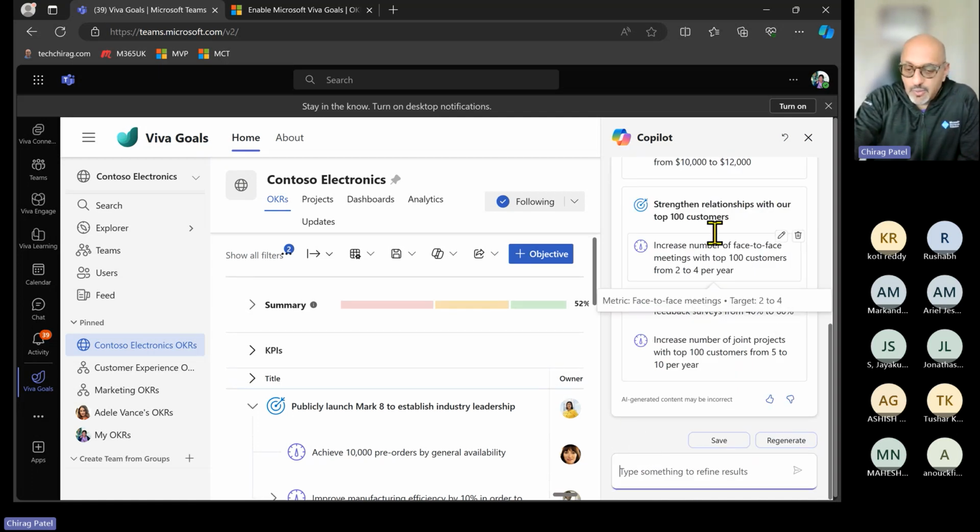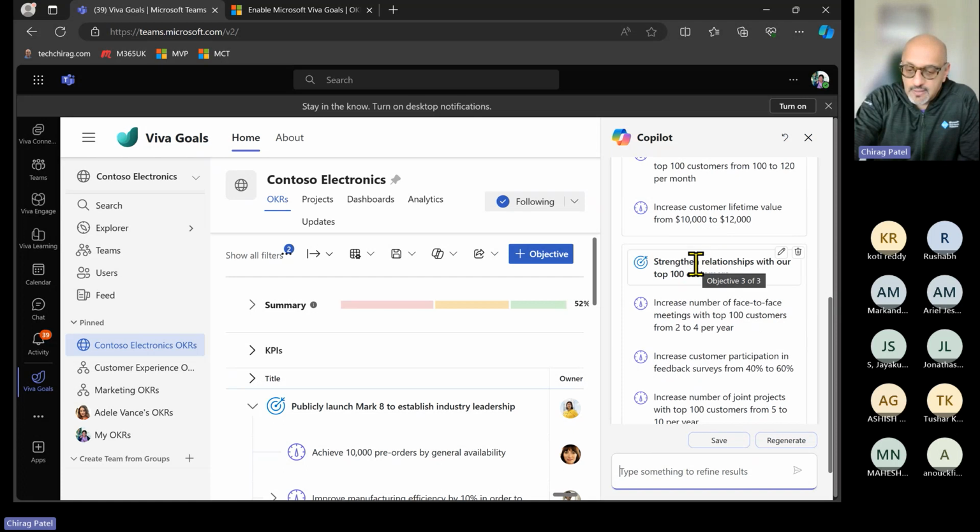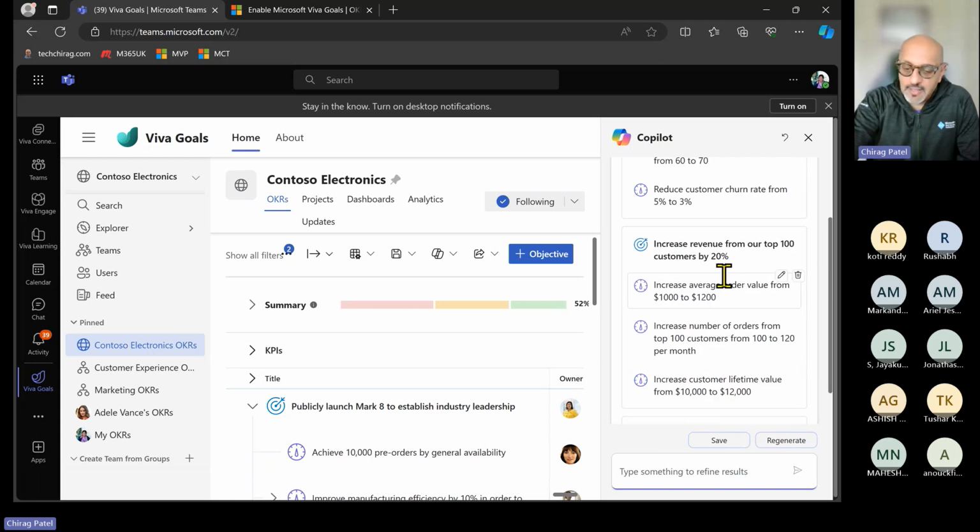So it says, well, you can have things like strengthen relationships with our top 100 customers. Especially when we want to make sure we look after our customers in tough economic times, so we might want to pick that one. If I scroll up, it's come back with this one: increase revenue from our top 100 customers by 20%. And these are the corresponding key results, as to how you would go about measuring those things, right?